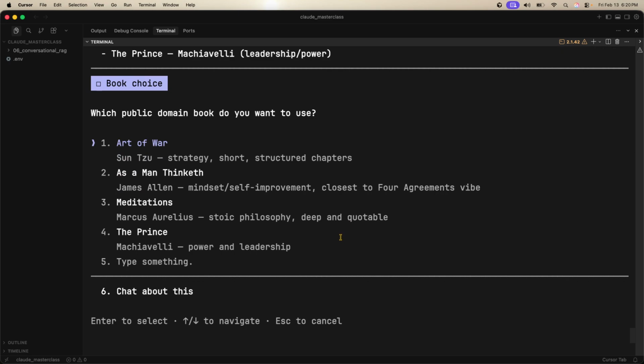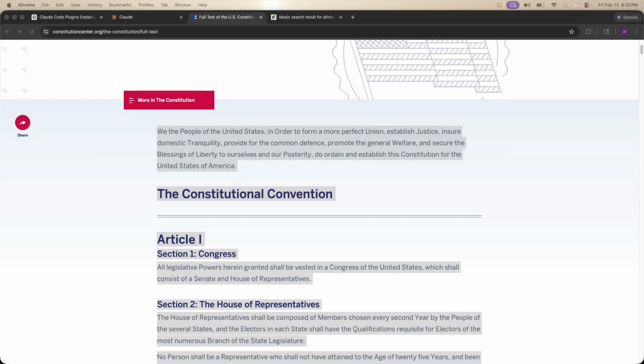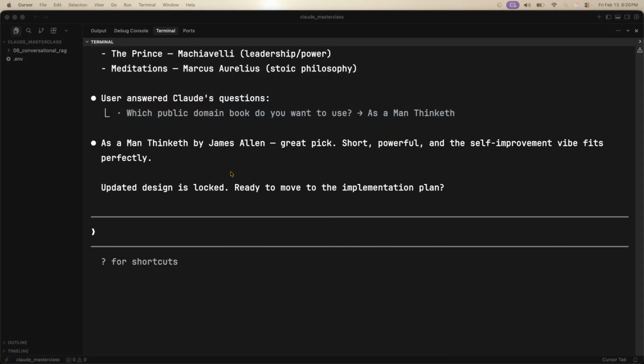I'm going to do As a Man Thinketh. As a Man Thinketh is what we're going to slide with. Great pick, short, powerful, and self-improvement. Vibes fit perfectly. Okay. All right. Proceed.